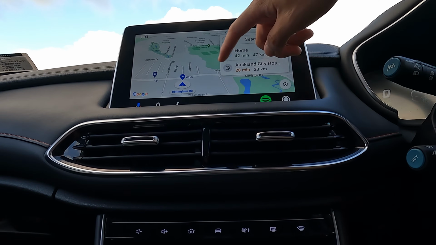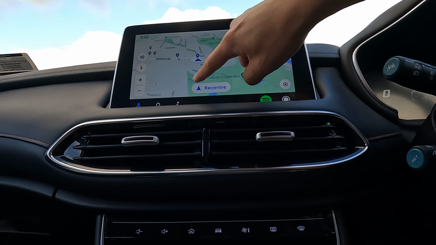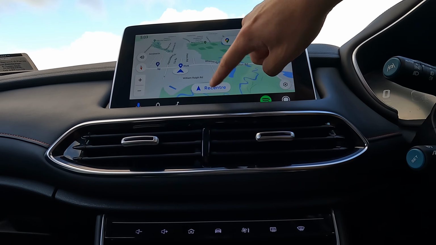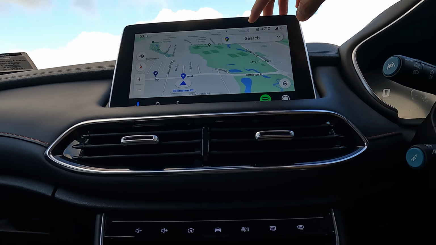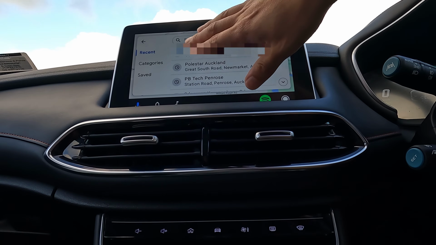So on the Google Map center display, you can see where we are. You can touch this, go left and right, everything, and press recenter. That allows you to go to that. And then you can do search. That allows us to search whatever the address you're on.